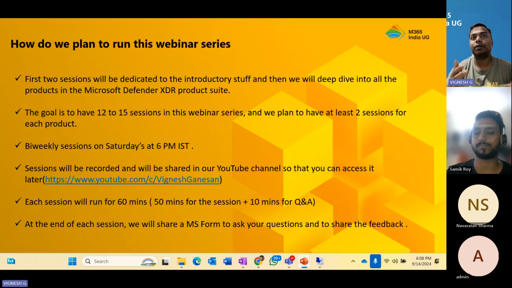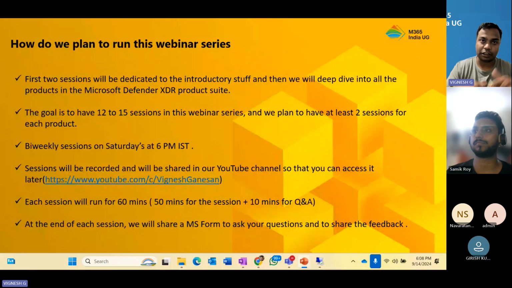But the goal is to have about 12 to 15 sessions. We are planning to do at least 2 to 3 sessions per product, so that we are covering as much as possible for each and every single product in the Microsoft Defender XDR suite. These sessions are planned on a Saturday at 6 p.m.